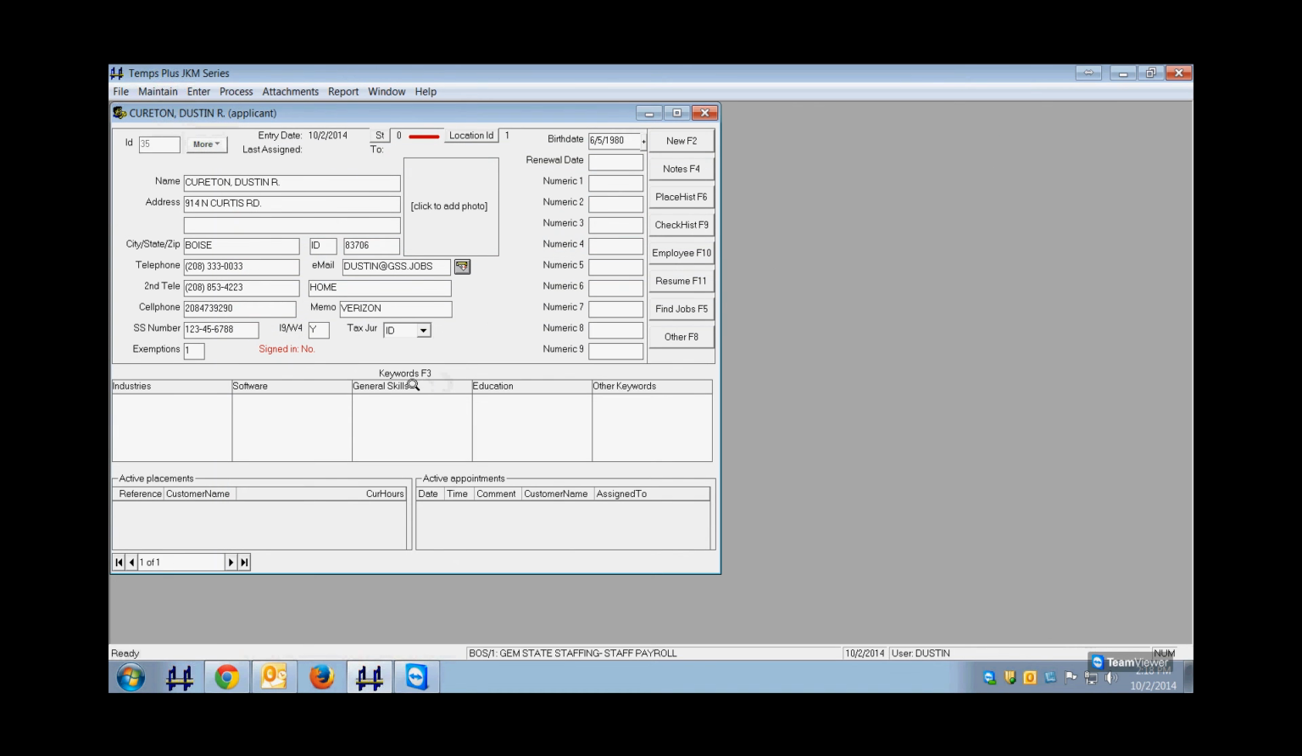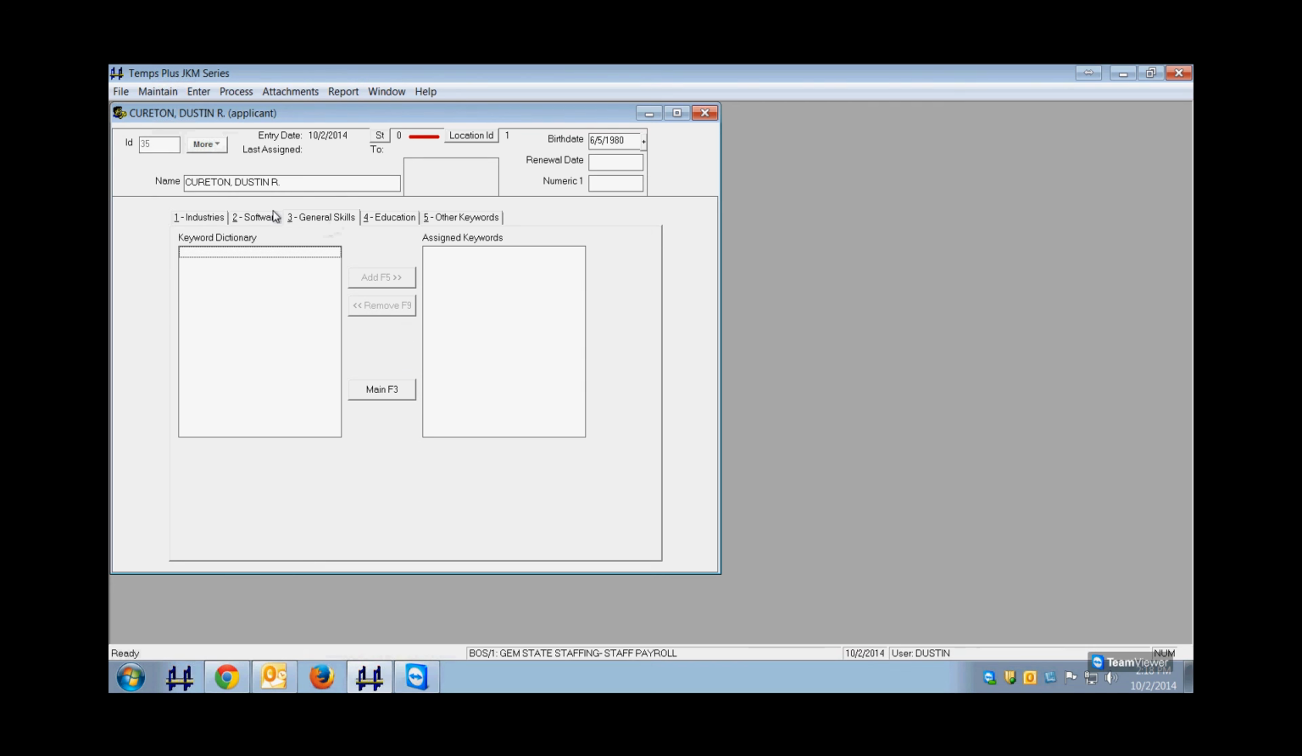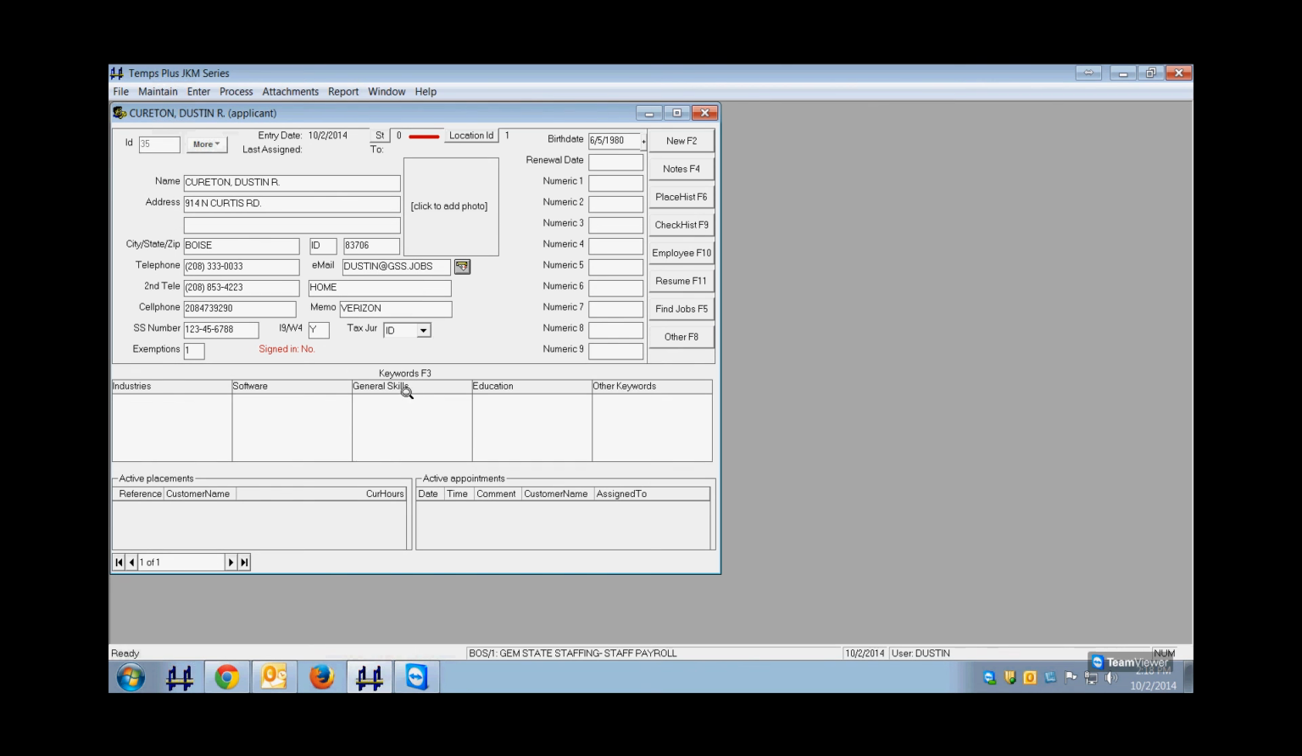And then we can go ahead and enter general skills. I am using the side of Temps Plus in Boise that doesn't have any general skills, but all of you should be aware of those and know which ones to enter. And I believe that's everything for entering in a new applicant. There will be another video on how to enter notes and what notes to enter in follow-up videos.